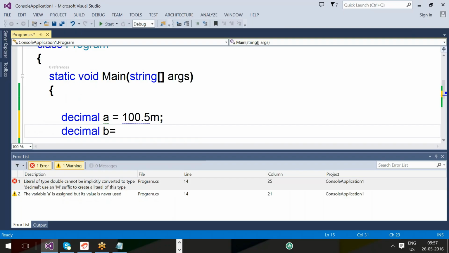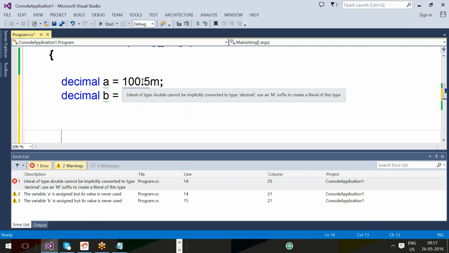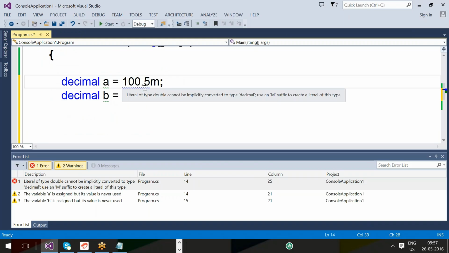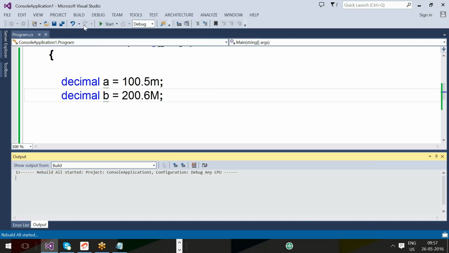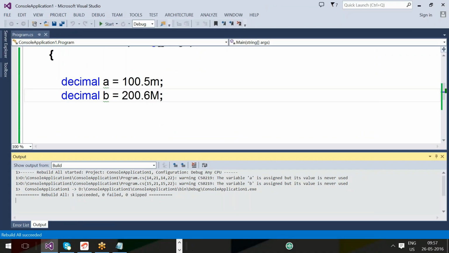Decimal b equal to 200 capital M. Now we don't have any issues like that. You can see this is now decimal. This is decimal, 200.6 M, capital M or small m. Compilation, no error, rebuild succeeded. Okay, so that is the story.